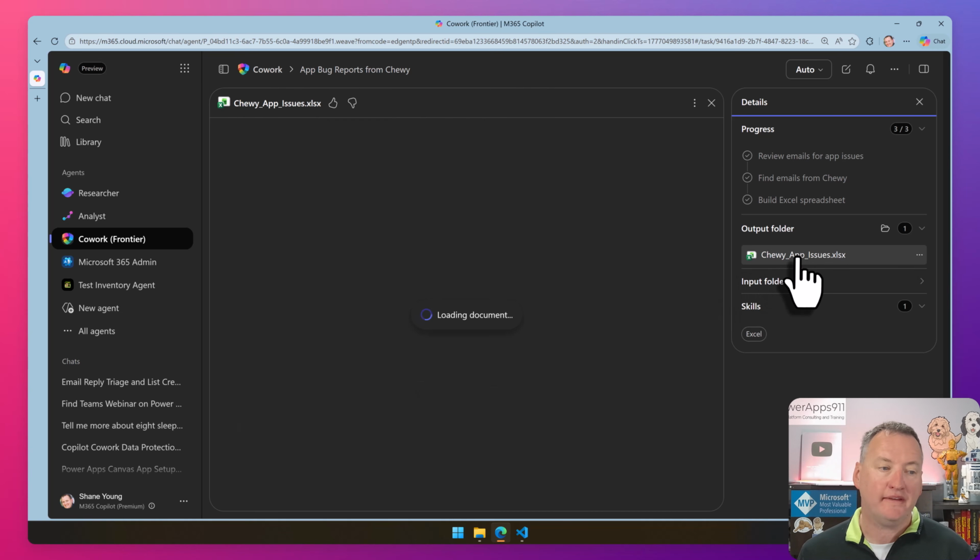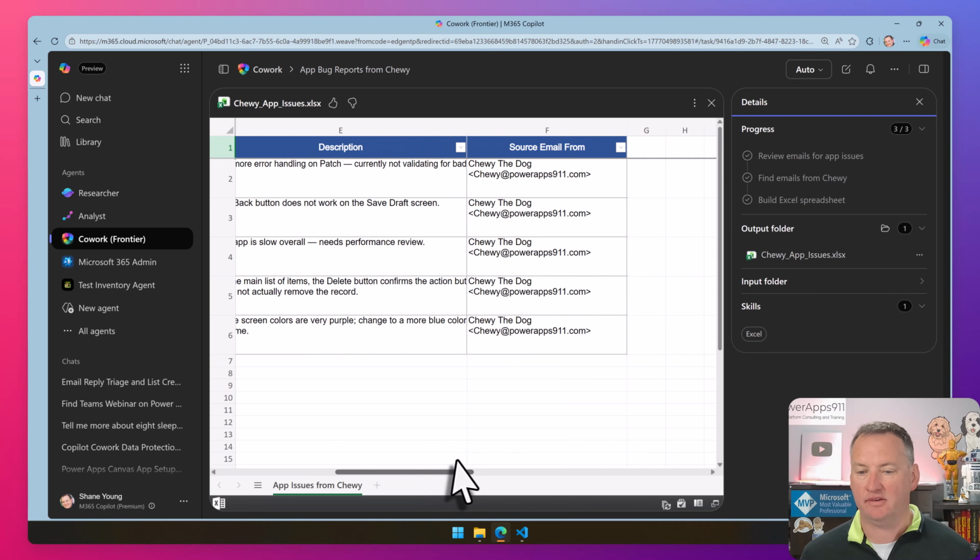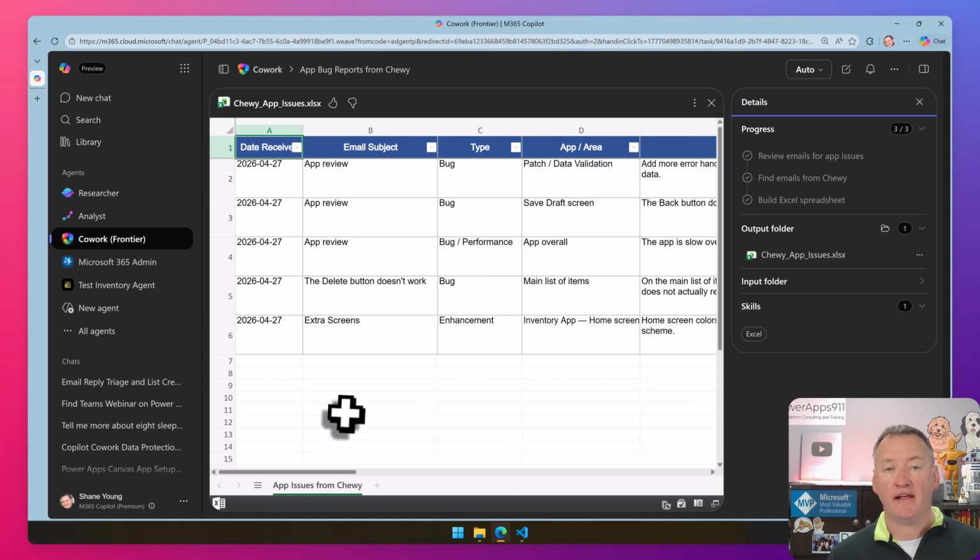And if we open up the Excel, look at that. Date received, email subject, type, app, area, description, source. And if those aren't the columns you want, then go tell it, hey, I wanted the Excel to have this column or that column. In our case, those are perfect for me, so there's nothing to worry about, but I wanted you to remember that.